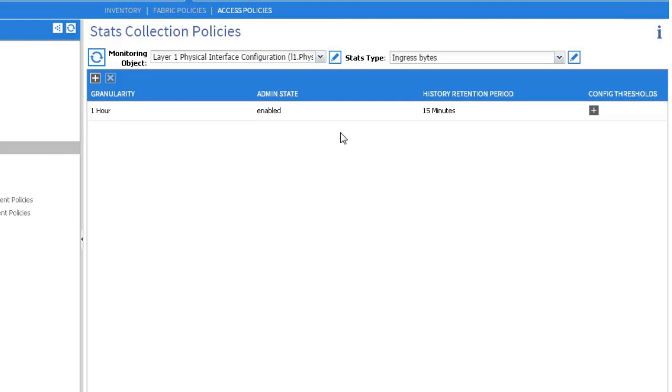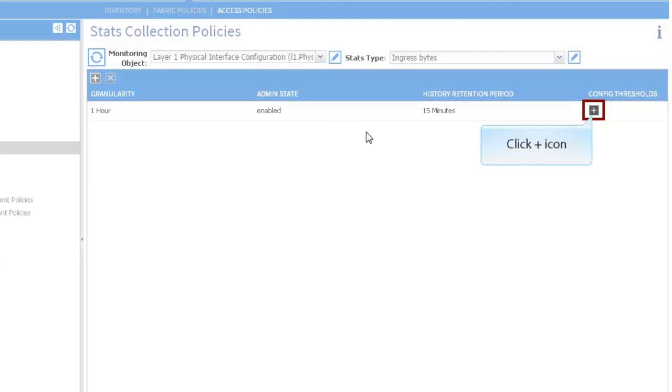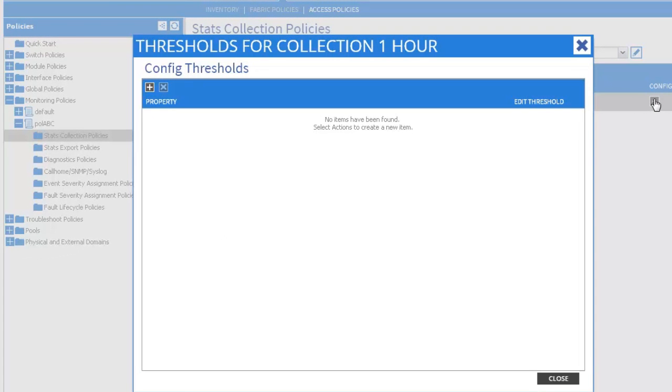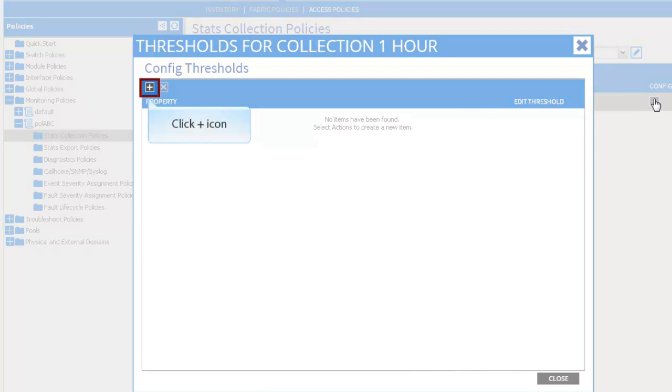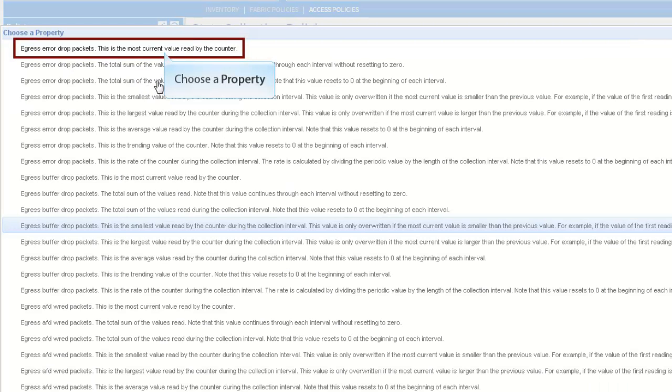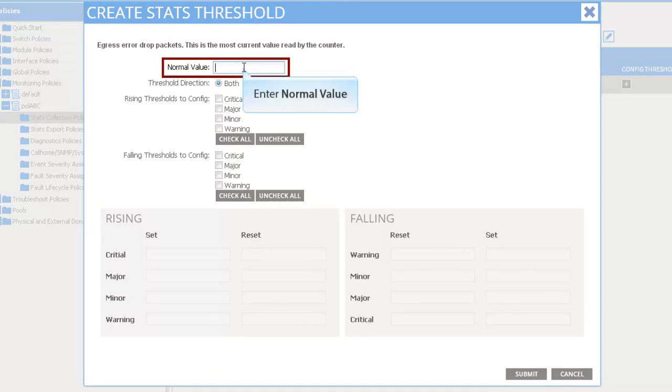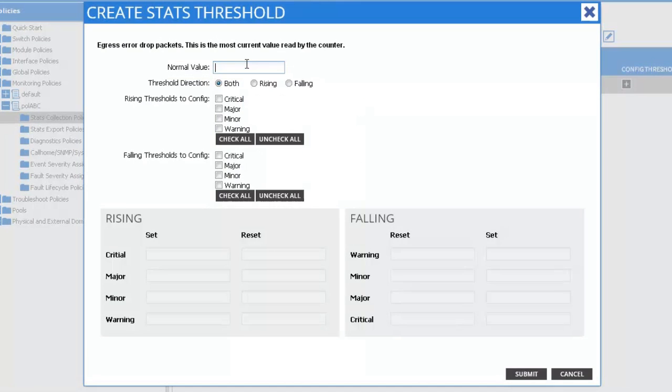To configure thresholds for a granularity period, click the plus icon to open the Thresholds for Collection window. For the desired property in the Property table, click the plus icon to open the Edit Stats Threshold window. Choose a property. In the Edit Stats Threshold window, type a normal value for the property.